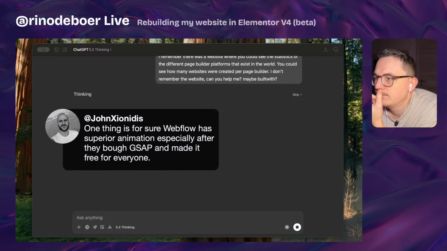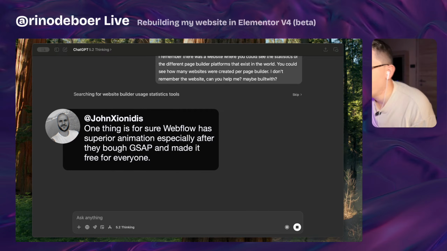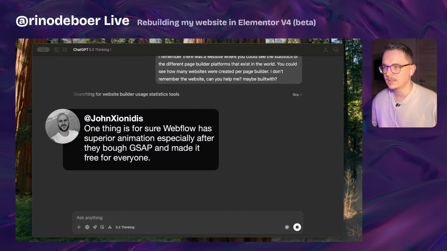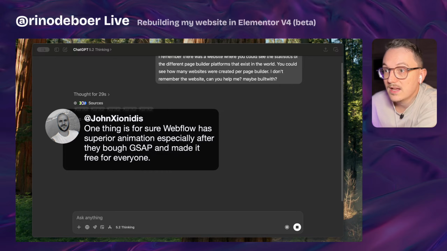One thing is for sure, Webflow has superior animation. Yeah, exactly. Webflow is very good at animation. Framer is very good at animation. That's why I was so excited when I found the GSAP integration. Because then we can get a lot closer to what you can do with Webflow, which is a lot better in terms of animation.